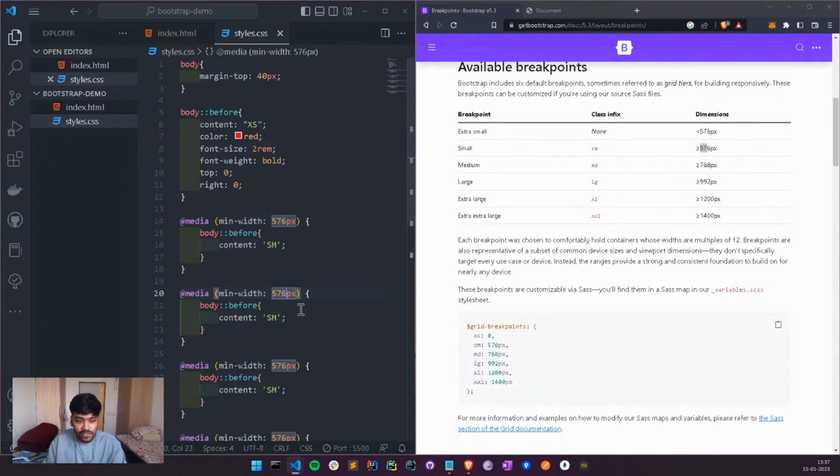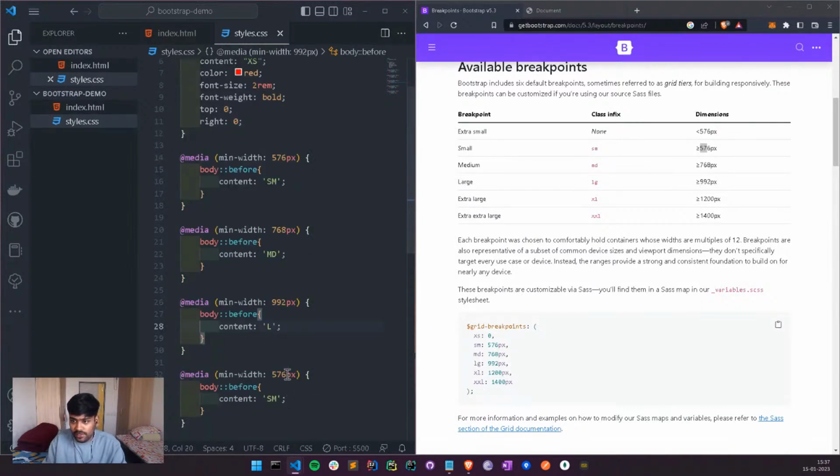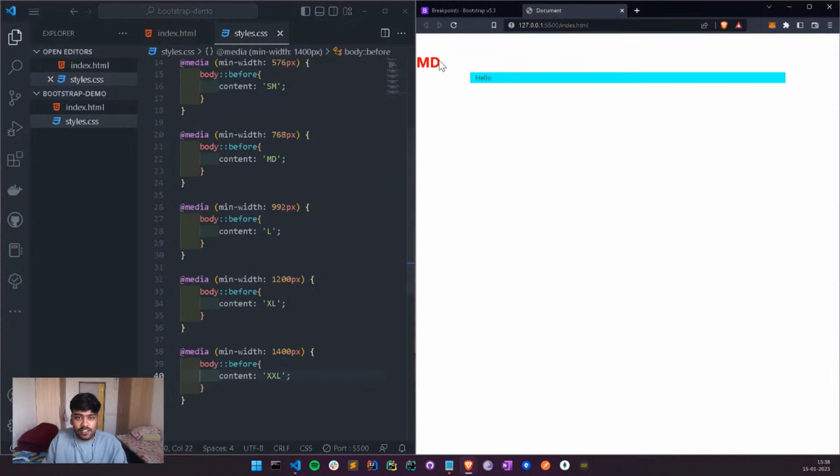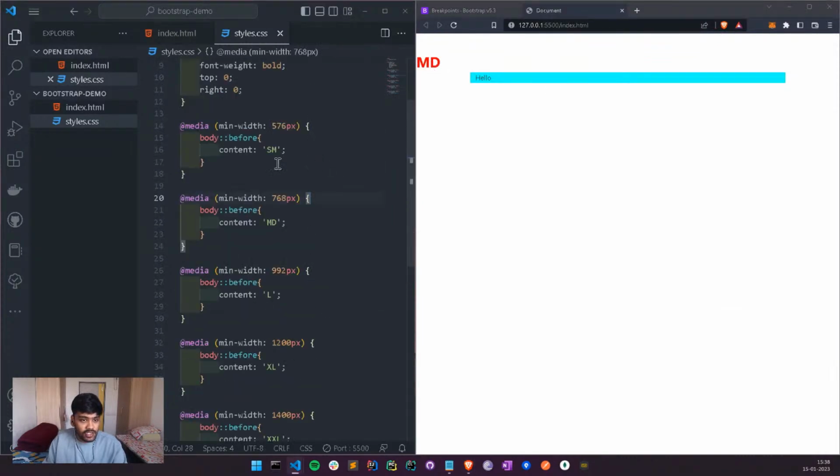So it's like 576. Then we have this another breakpoint which is 768 pixel. And if the breakpoint is 768, our screen becomes medium. And if it is greater than 992, our screen becomes simply large. And then if it is greater than 1200, then our screen becomes extra large. And then if it is greater than 1400 pixel, our screen becomes extra extra large.